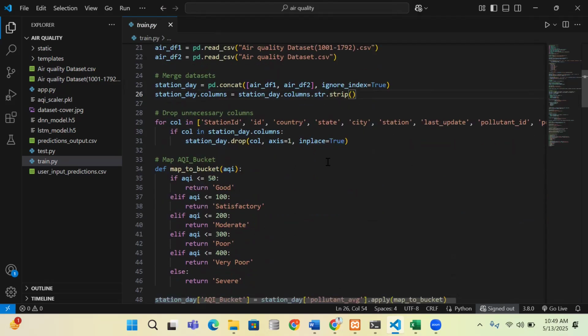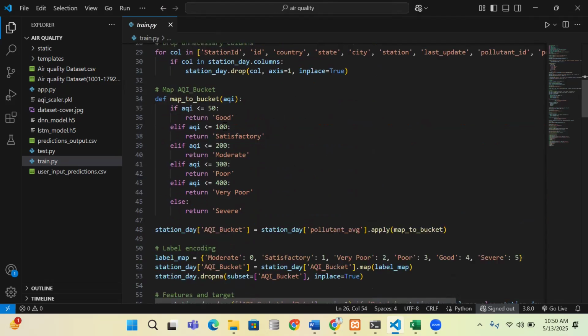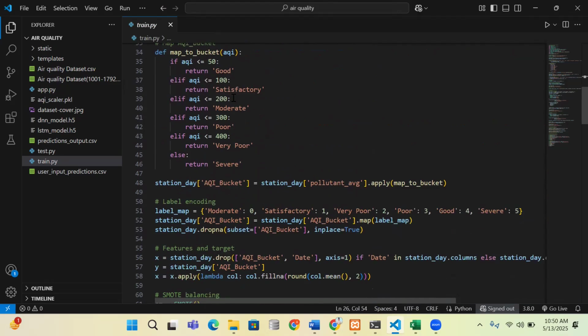Whenever you are collecting data, not every column will be used in our project. So we need to drop unnecessary columns. We only take the columns we require for our project, so here we are dropping the unnecessary columns. Then we are mapping the AQI bucket: good, satisfactory, moderate, poor, very poor, severe.